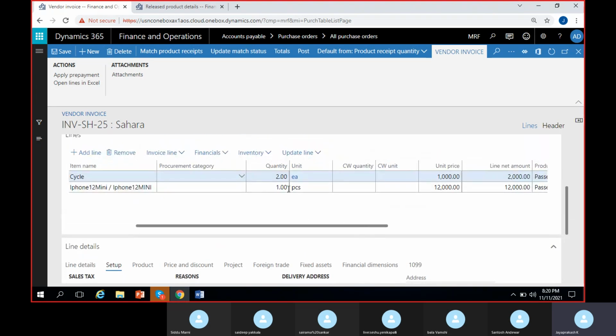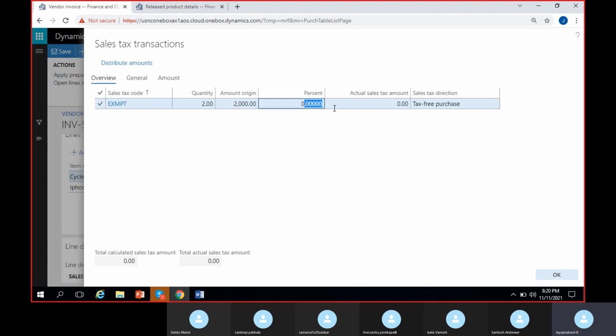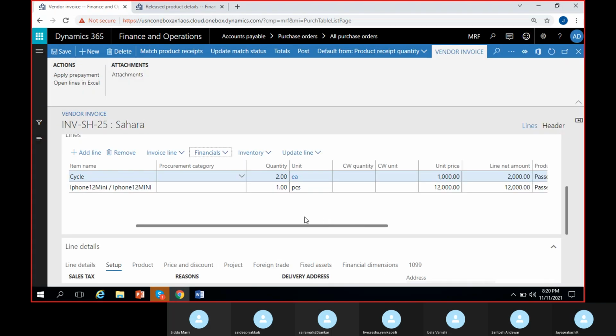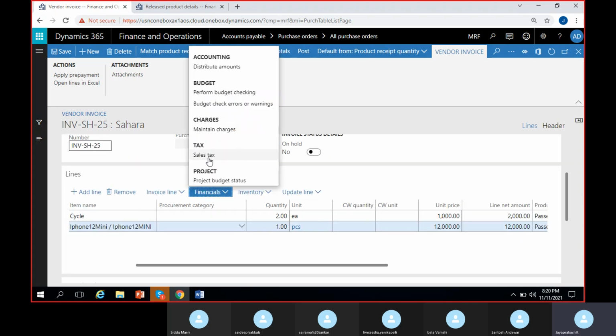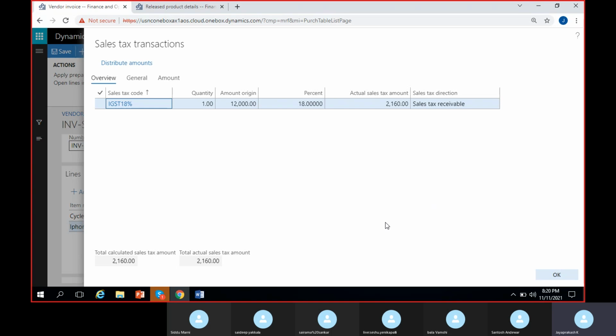If you give that exemption code, go to financials and go to sales tax. You don't see tax calculated. See here, the percentage is 0. The sales tax direction is showing tax-free purchase, so no tax is calculated. For the other line we have 18% tax, so that tax is calculated. So on the invoice, you can make changes if you want to.